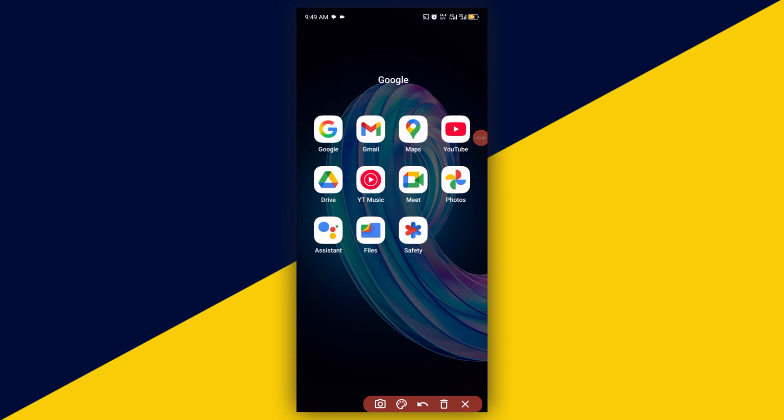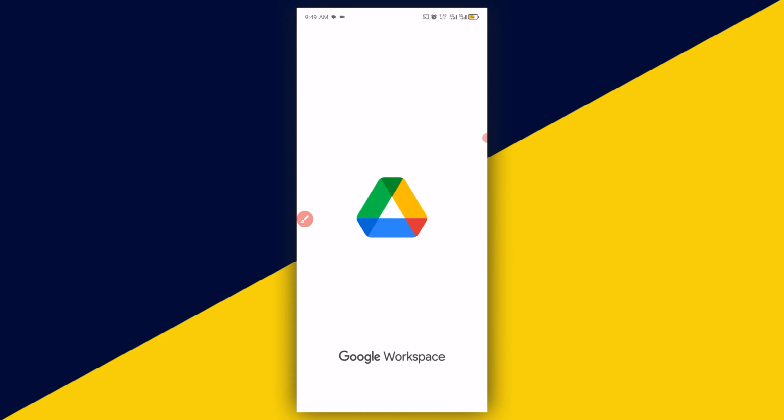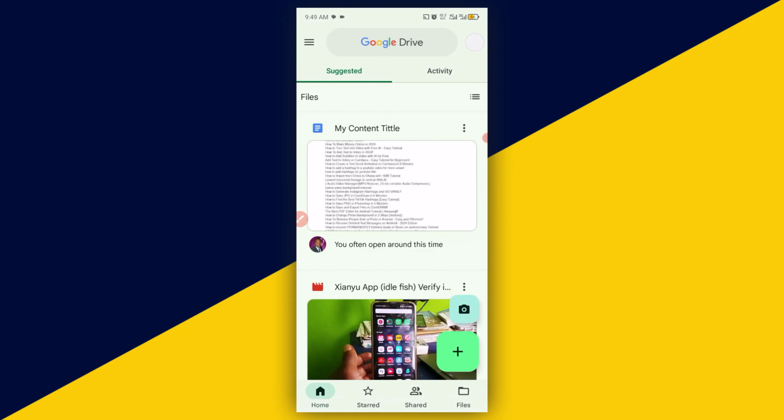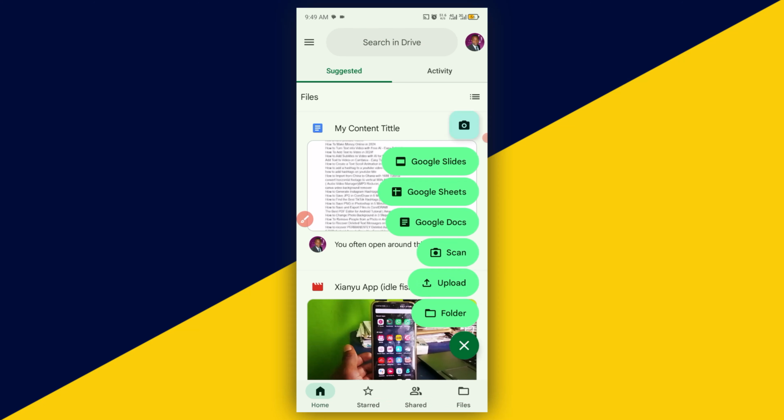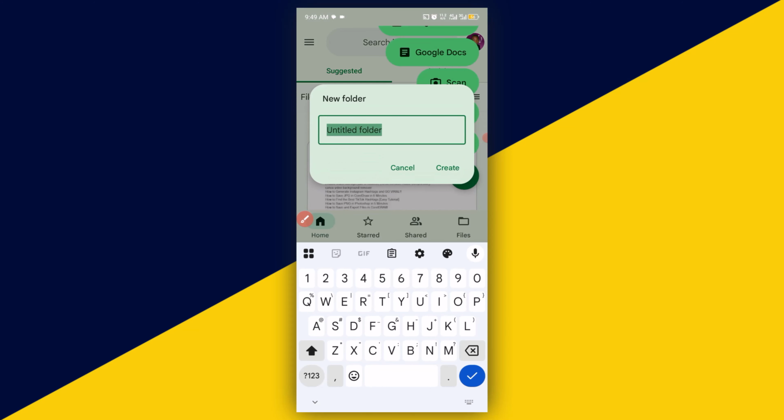The very first thing you want to do is to go ahead and open up your Google Drive. Next thing you need to do is to click on this plus sign right here. Click on folder. Go ahead and name your folder.